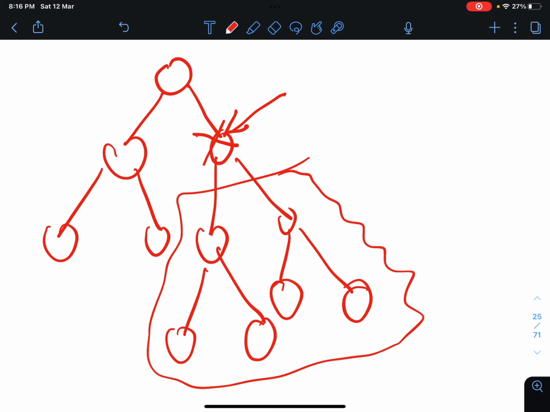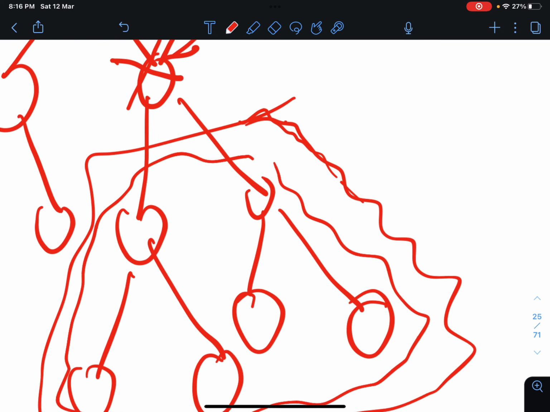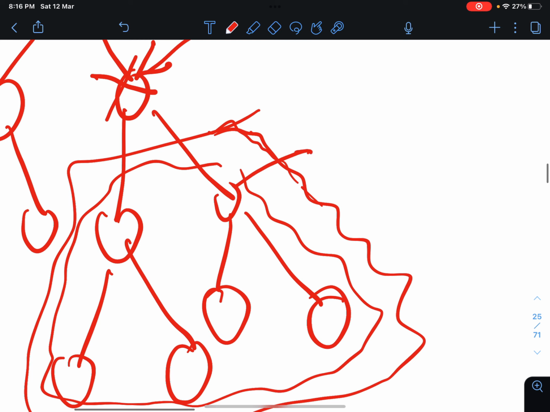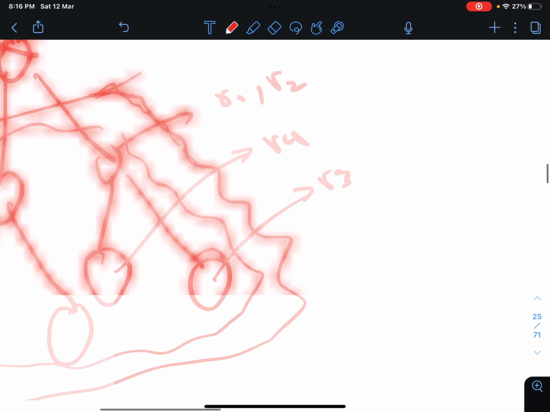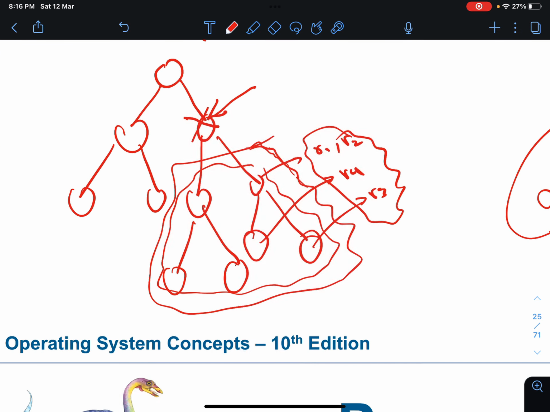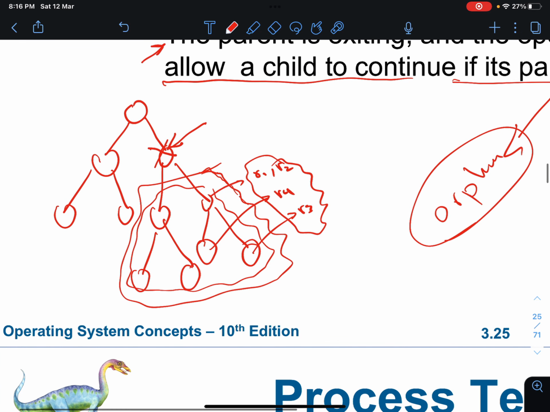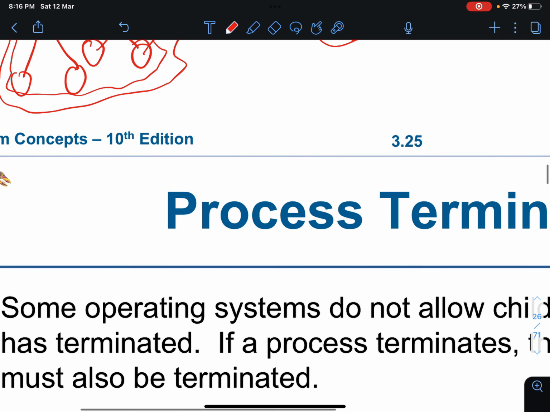So when you kill this one without having to terminate this one, those are kind of lost in memory. Okay, what's wrong with that? Each and every one of them is assigned resources. So let's say this has resource 1, resource 2, this has resource 3, this has resource 4, and so on, right? So when you do that, those resources will never get deallocated, right? Which will cause a problem in dealing with the resources and resource allocation.